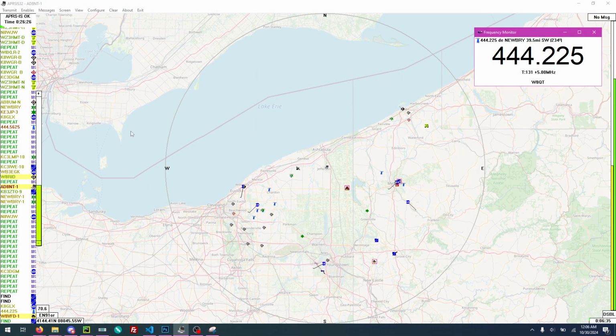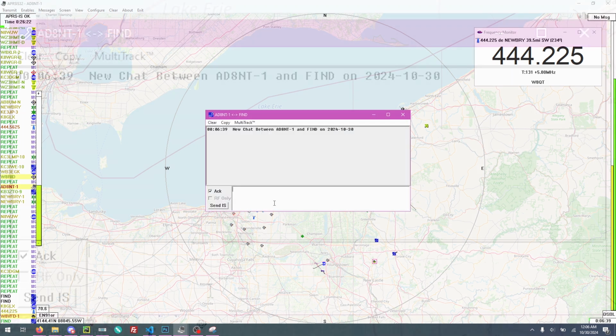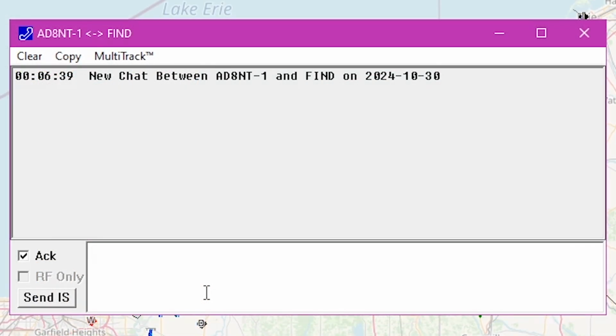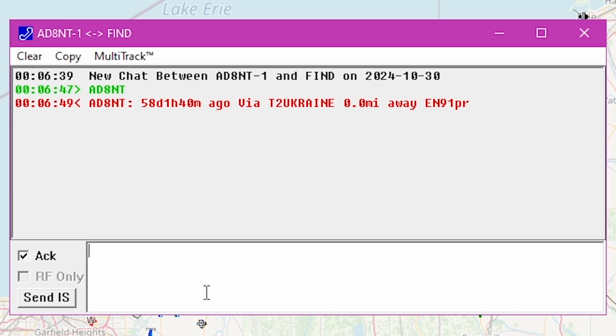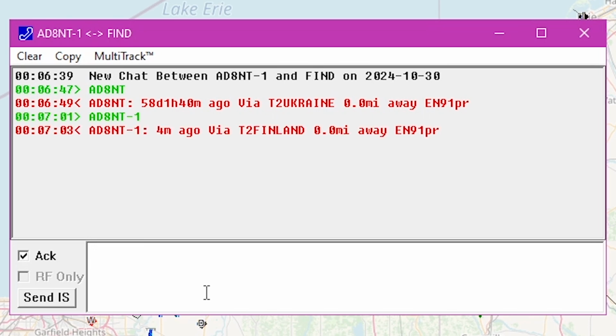Another service we have available on the APRS network is the Find service. This one will allow you to type in a call sign and find the last time this call sign was found on the APRS network. So if we type in ADANT, which is my call sign, you'll see the last time that I used that call sign standalone by itself was 58 days, 1 hour, and 40 minutes ago, and that came in on the TCP/IP network. Now, if we type in ADANT-1, we can also find the last time that one was heard, and of course that was 4 minutes ago because I'm currently sitting here recording a video.